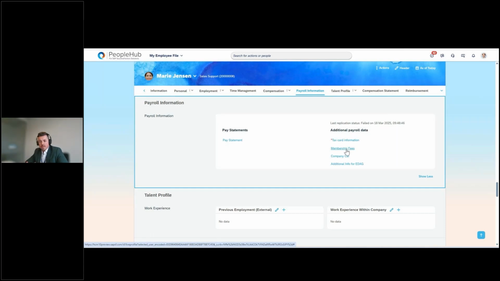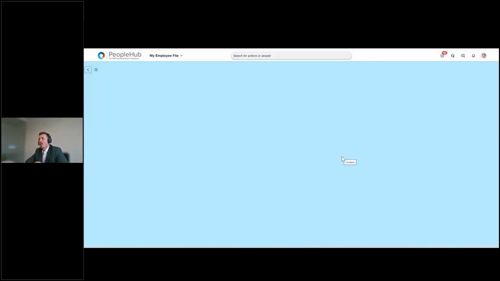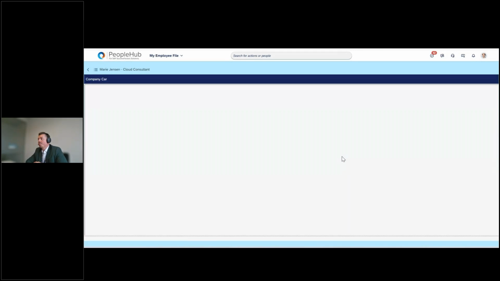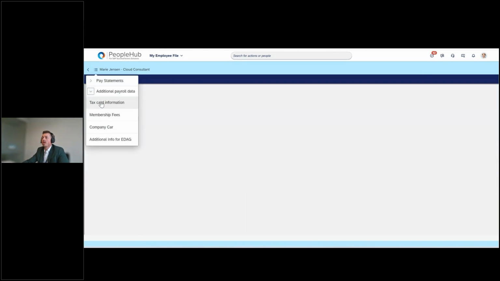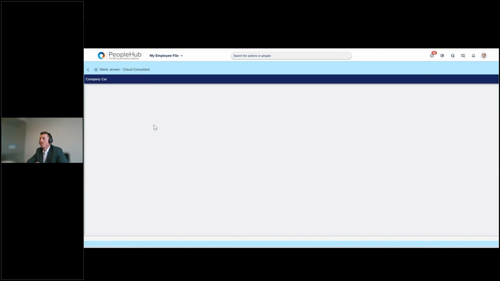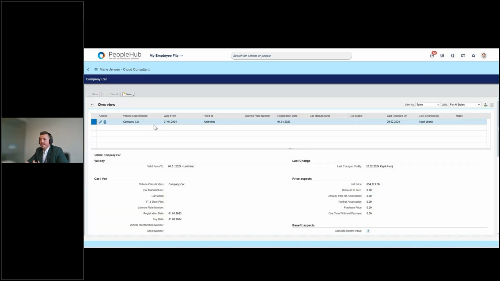When you're using ECP, there's a technology called mashups. So this is what we will see here. If I click on the company car, I, as an HR admin, have the possibility to maintain Marie Jensen's company car information. So if I go in, let me just see if it's opening here, the company car. This is the mashup screen.